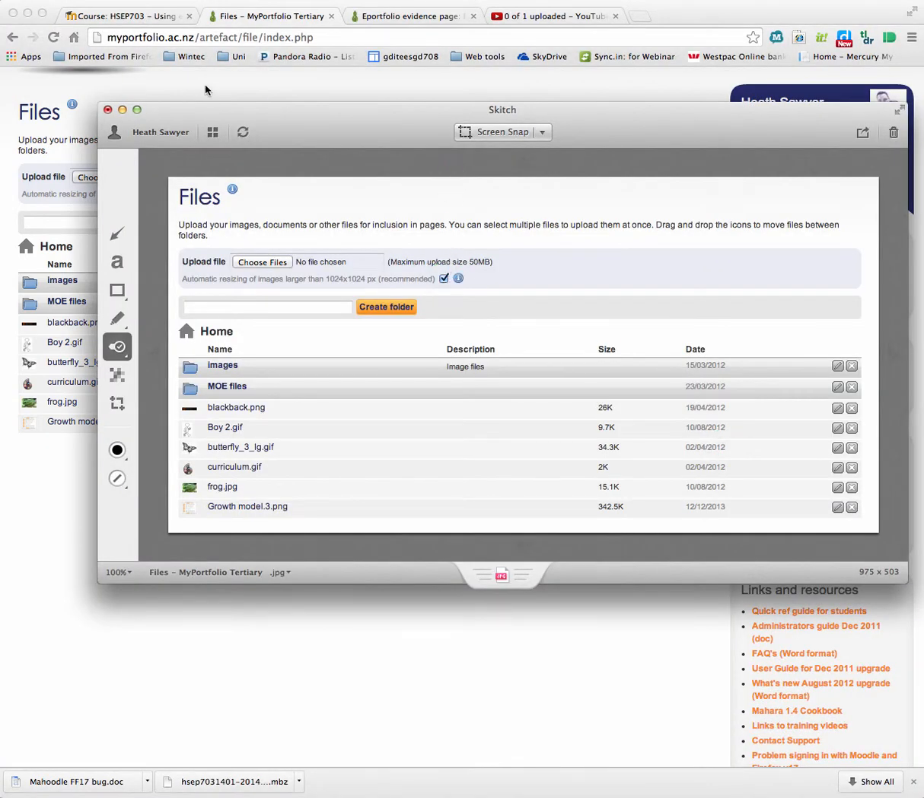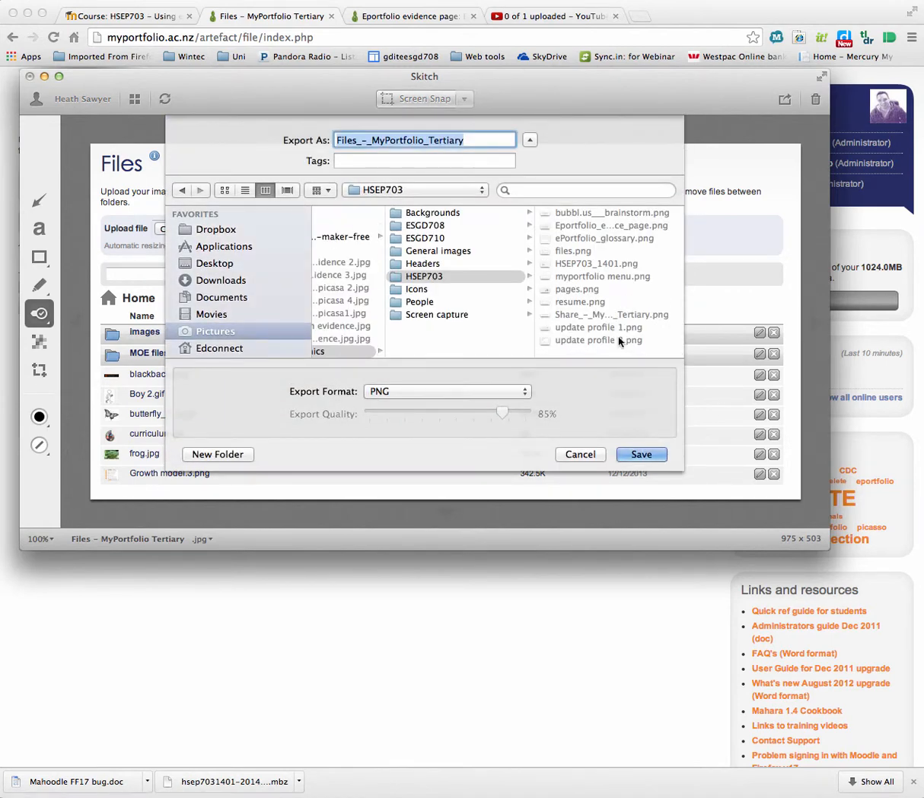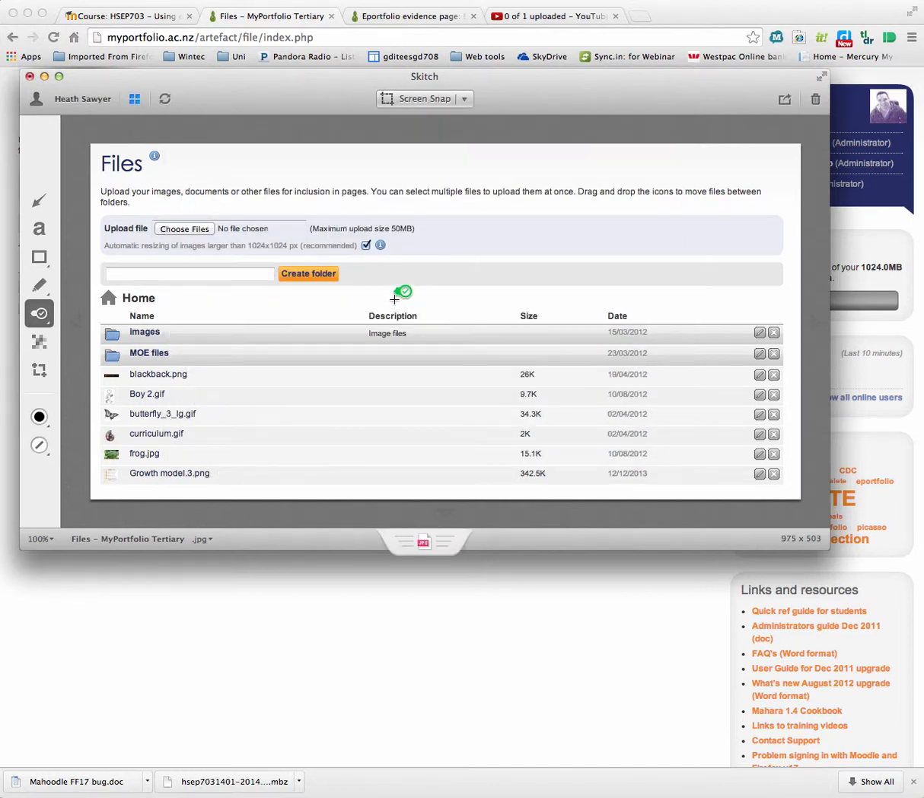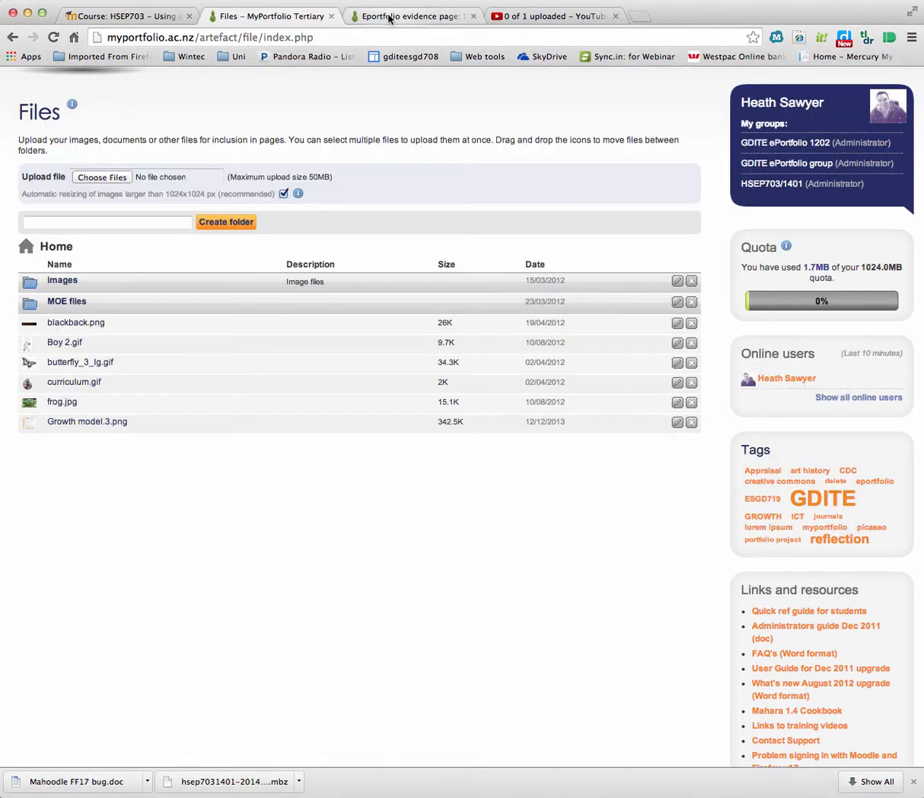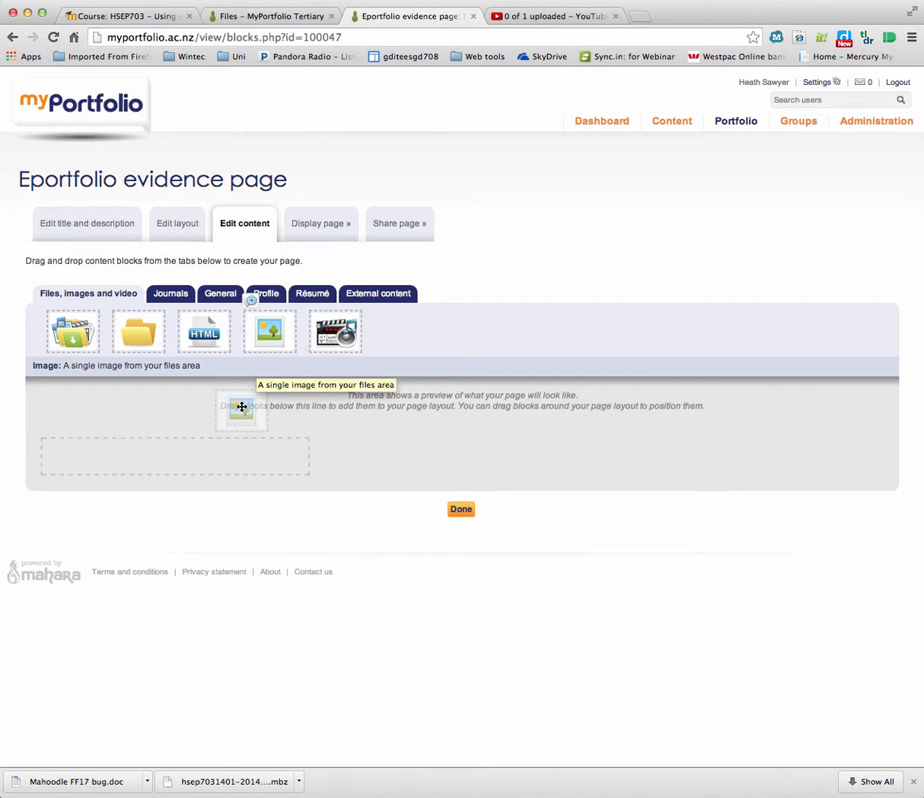And there it is. So in this program, I need to export it. In other words, save the image somewhere. So I'll do that. Just give it a name. And now I need to add that image to my page. So I'm going to drag and drop the image onto there.